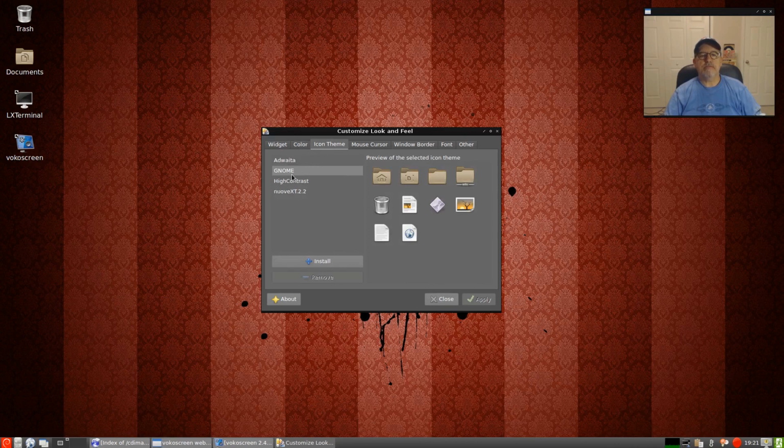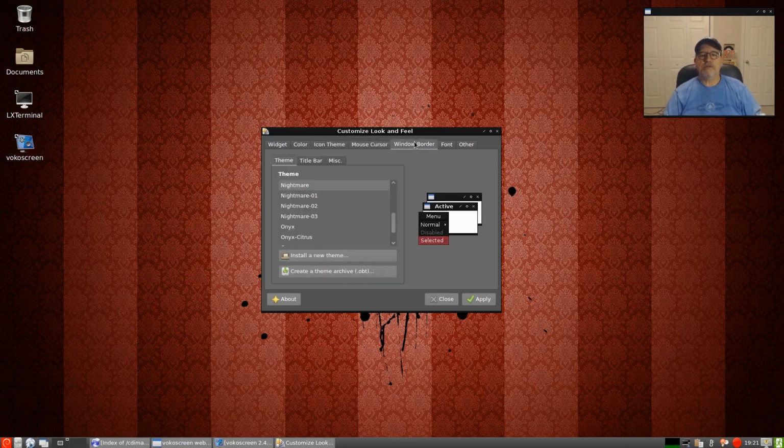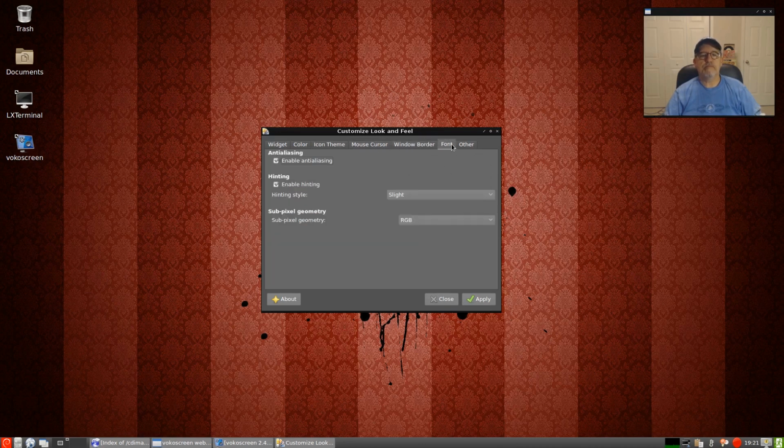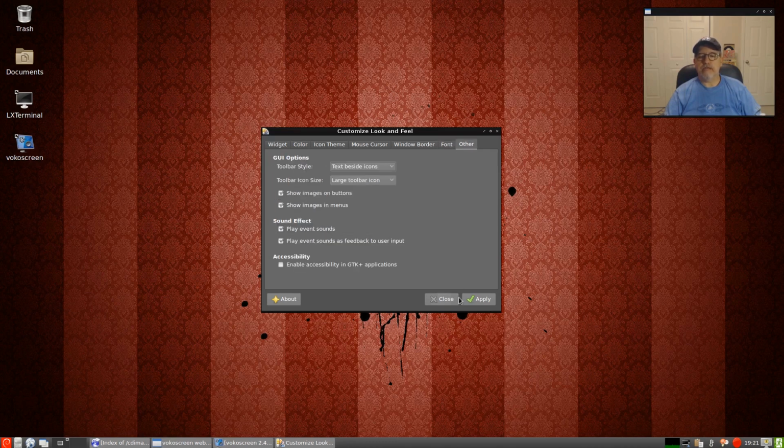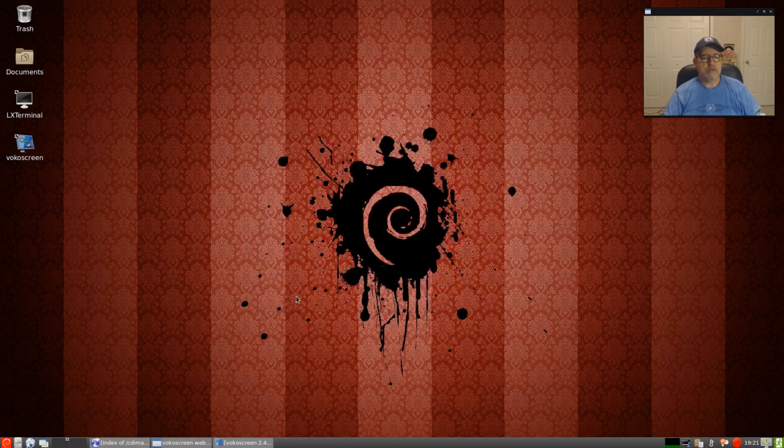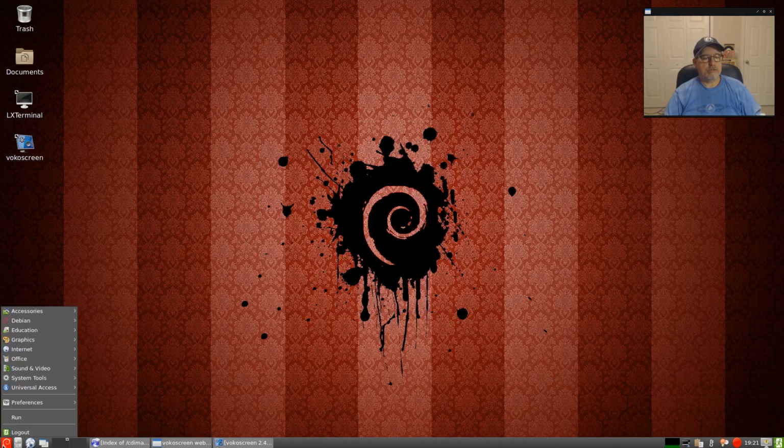The icon, I'm just using GNOME. I haven't loaded any other icons. It does come with Nuove XT 2.2. That's what is loaded out of the box. Mouse cursor, window border, I'm using Nightmare for the black top. And other than that, that's your look and feel.